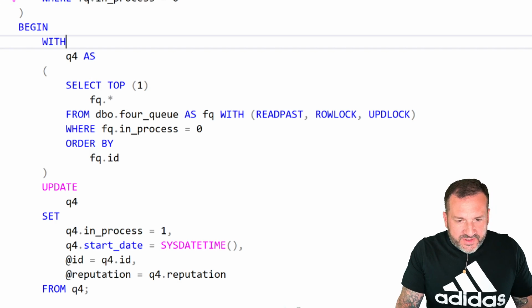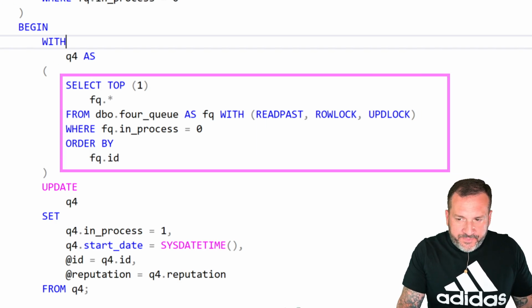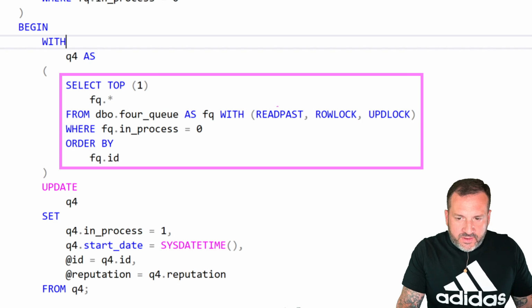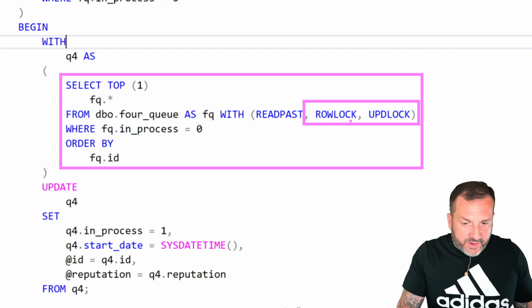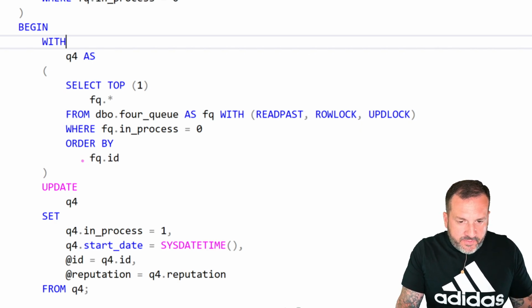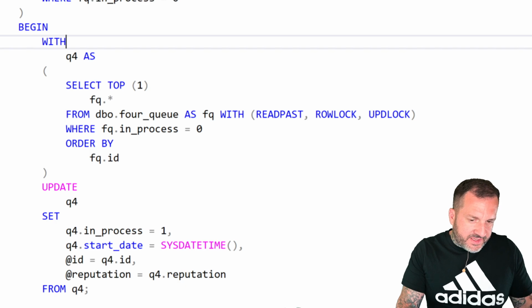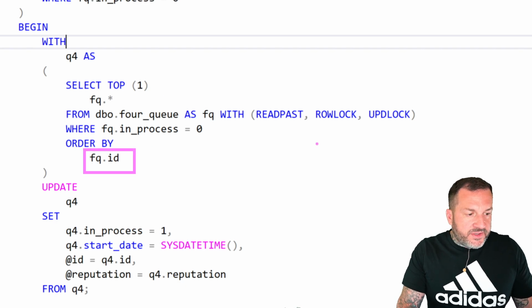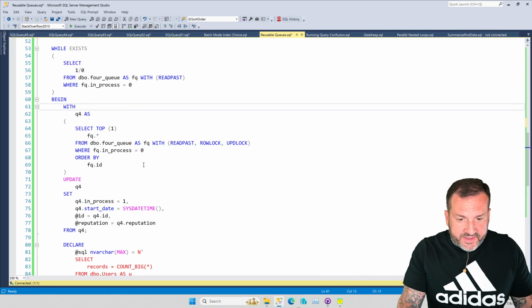So what we're going to do is just select the top one row, and we're going to hold on to that one row. We're going to say row lock, updlock, and we're going to hang on to that one row. Again, like I said, this is just very naive sorting, to just get me the next available thing in sequential order. You might need to do this a little bit differently depending on what your process is.